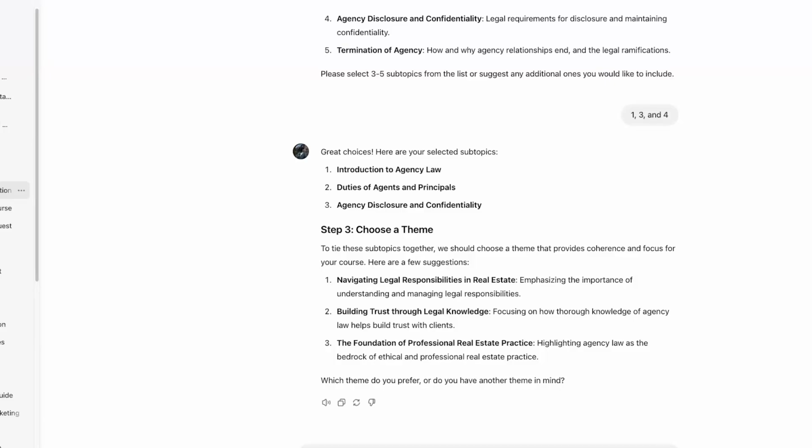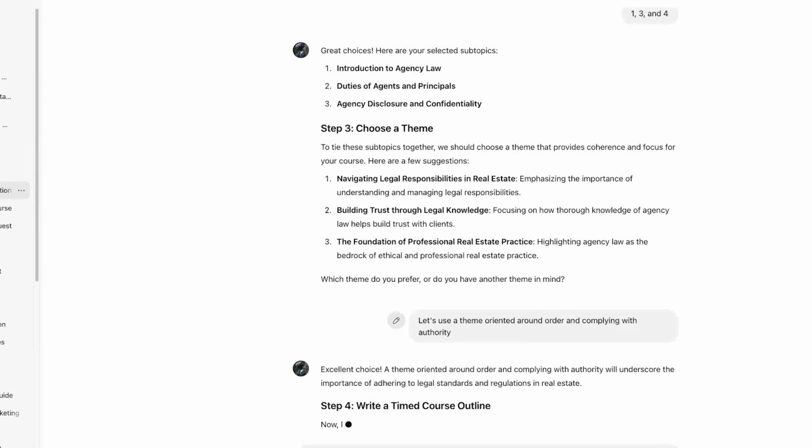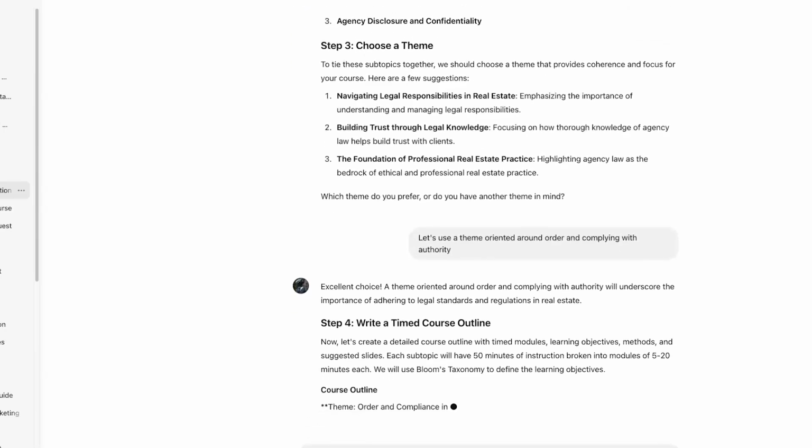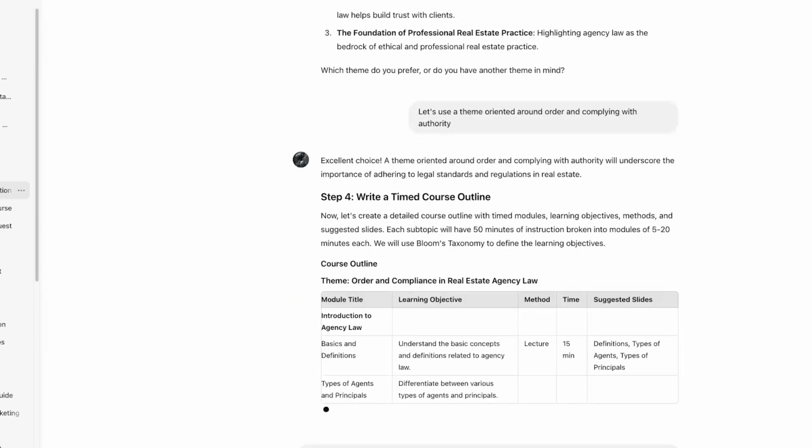So let's use a theme oriented around order and complying with authority. Right. And again, it is what it is in terms of all of this stuff.